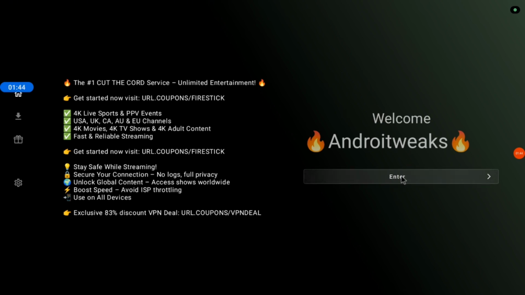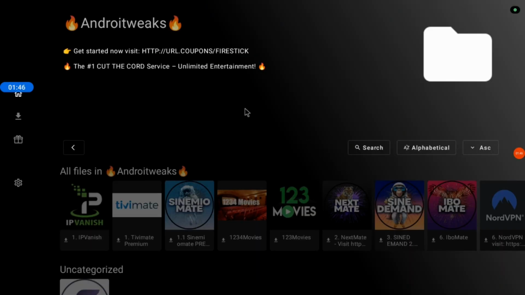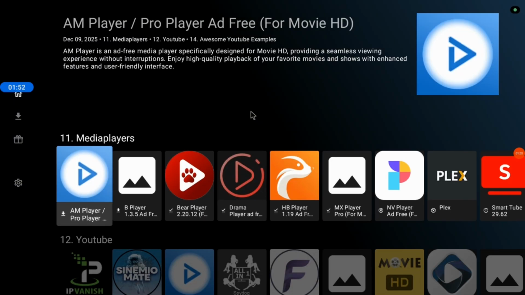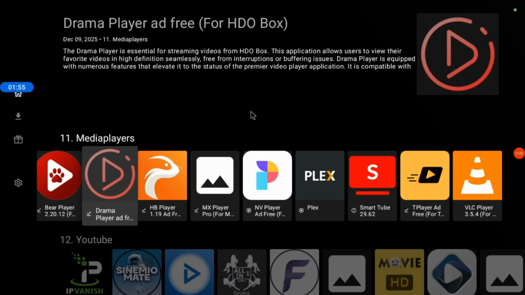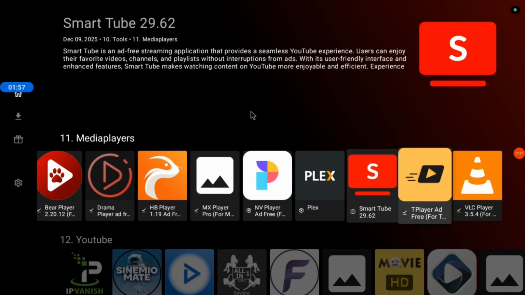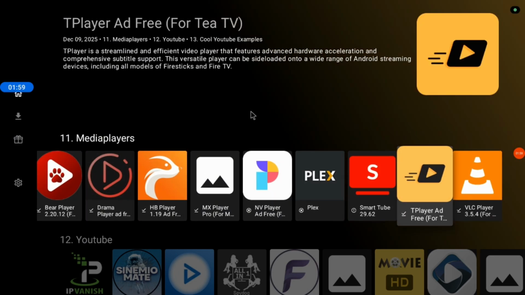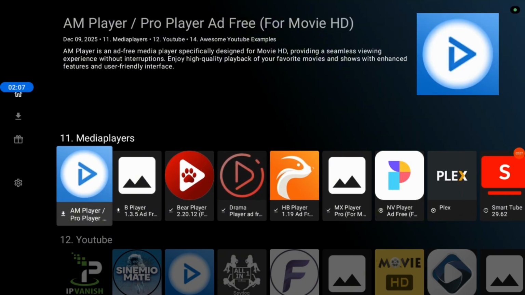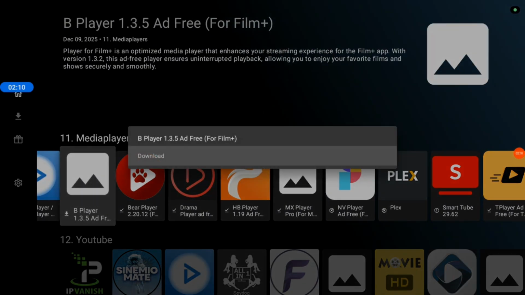Click on enter to get in, and you need to scroll down to media and 11 media players, and you find 11 media players. Scroll and you're going to find the app you're looking for. For this tutorial, I'll be showing you how to download the B Player app. So locate B Player on this list of media players and click on it to find this download button.